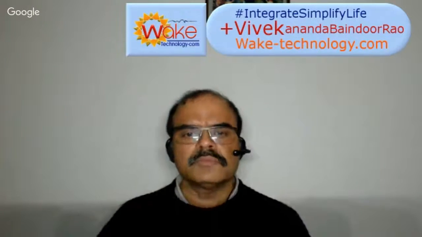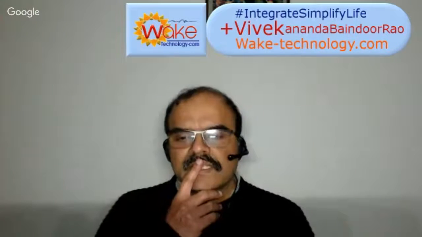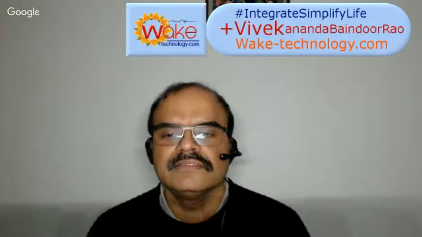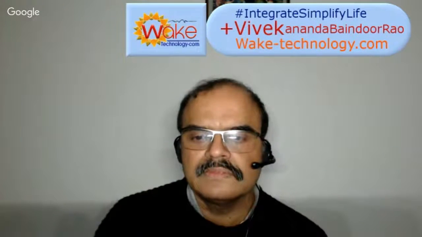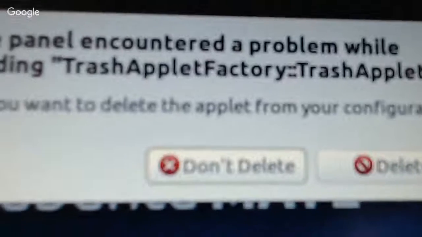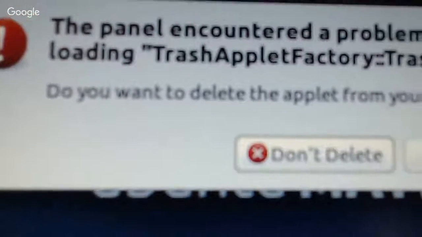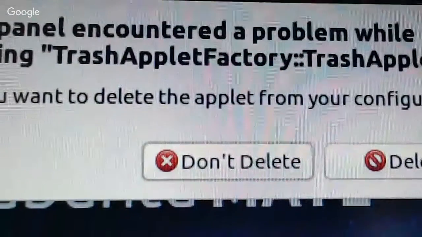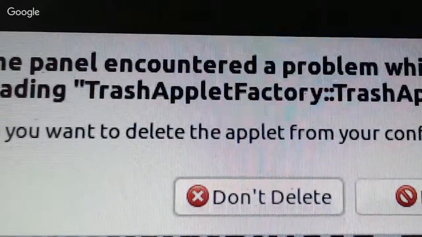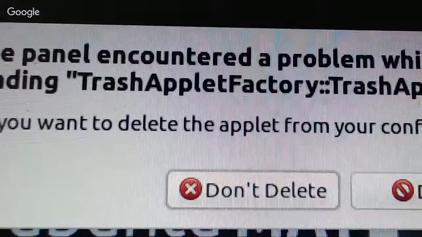Can you show me the screen? Can you see it? No. If I make it closer, there. Yeah. Oh, the panel. Do you want to delete the applet from your configuration? Trash applet factory.